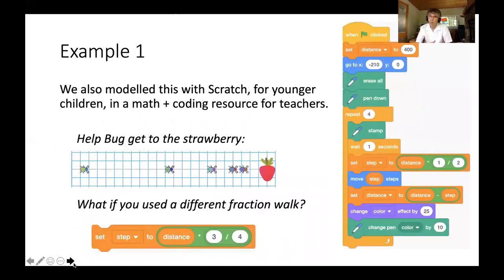Here's a Scratch program that we use. This doesn't list numbers, but it simulates a bug walking towards a strawberry. And the code just takes 4 steps, half, quarter, 1/8, 1/16, and then stops. So now students can change that and take more steps to see if it makes a difference. They can also consider putting in different fractions.